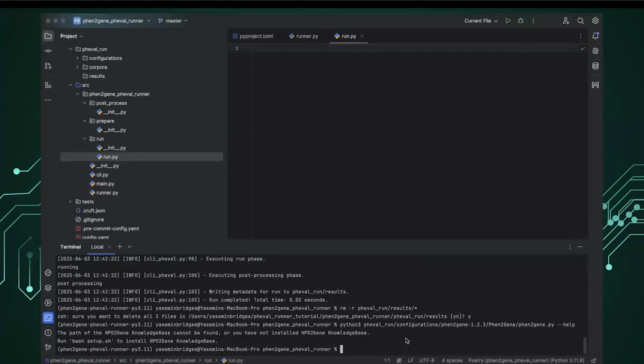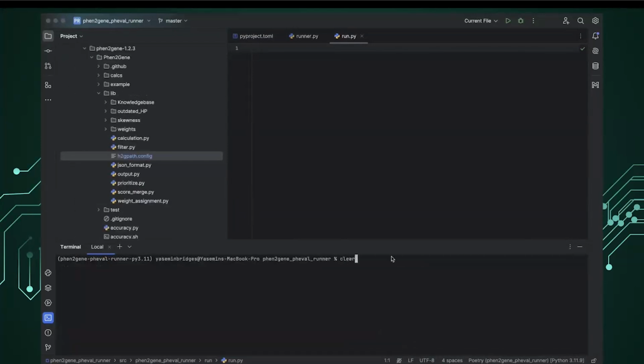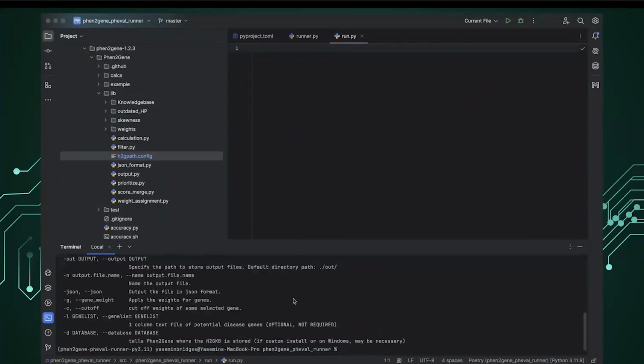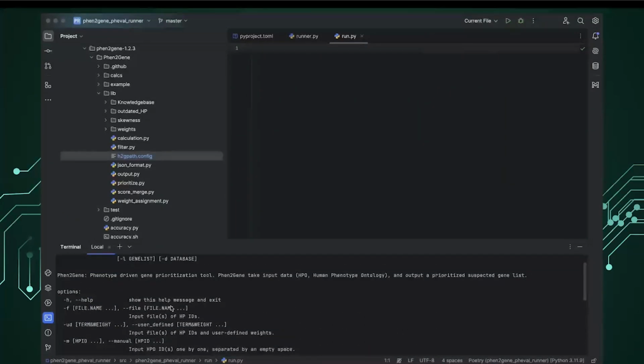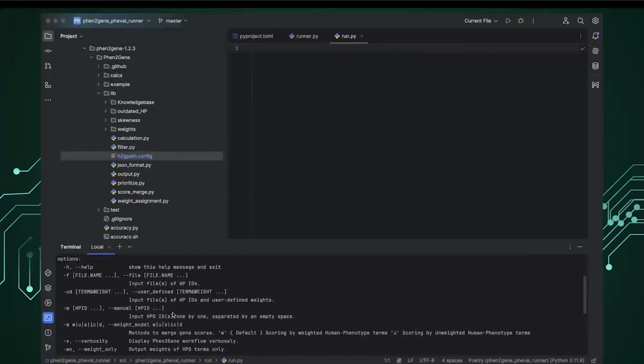Here I ran into an issue. This was just because I hadn't actually followed the default installation instructions of phentogene, but I fixed it here and tried again. And here you can see all the default arguments that we have with the phentogene. So we need to take notice of what we actually need to provide.